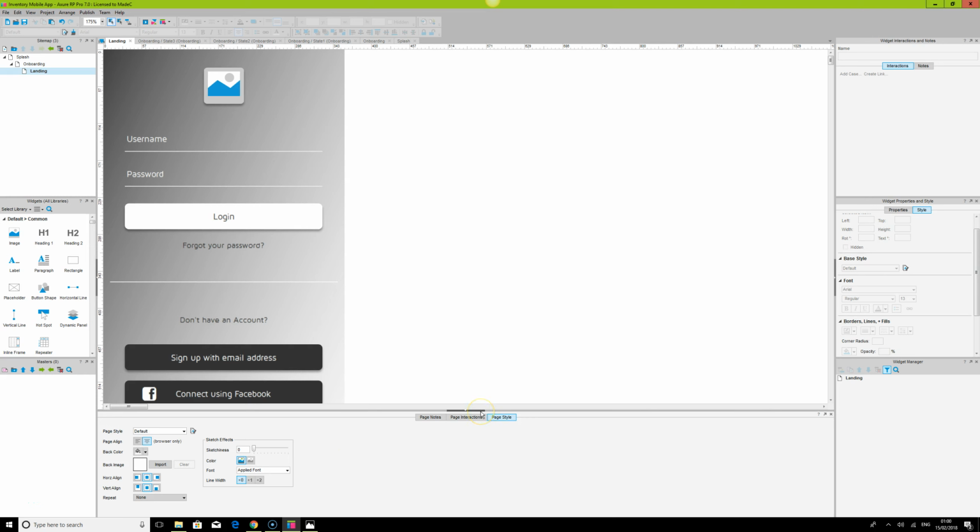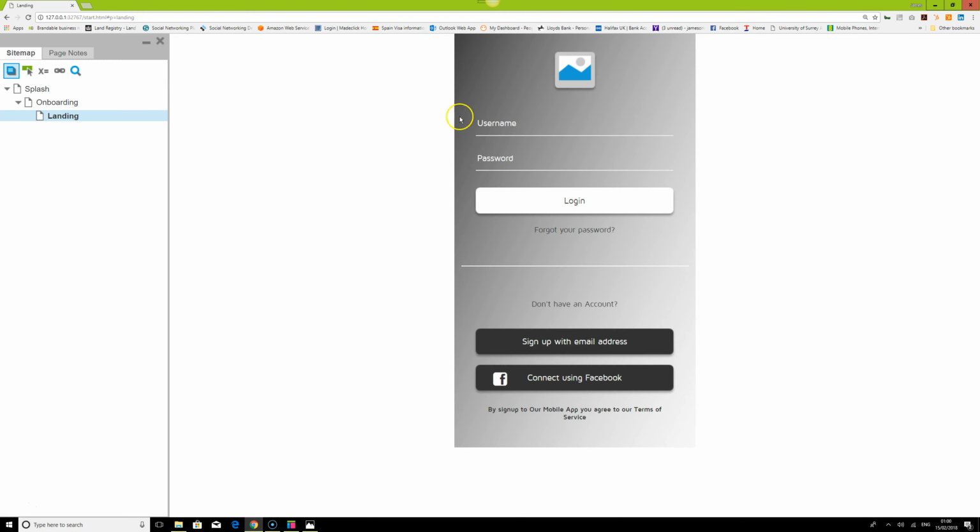Today we're going to continue with our inventory mobile app. What we've done here is we've been able to prototype the login screen. As you can see from our browser, the user can enter their username and their password and press the login button or forgot password, and if they don't have an account, they can sign up with their email address and connect with Facebook.